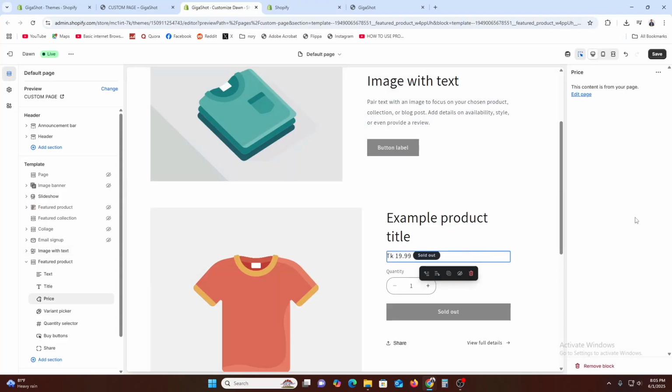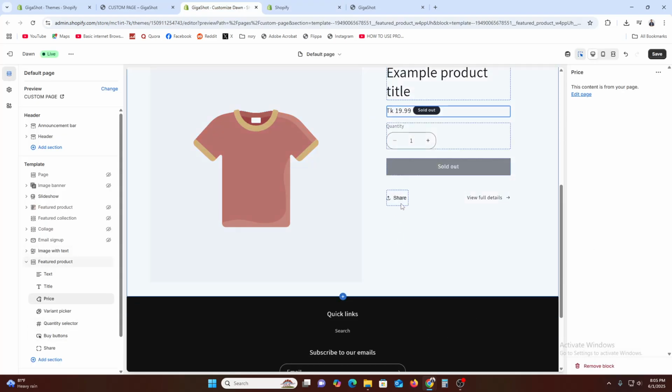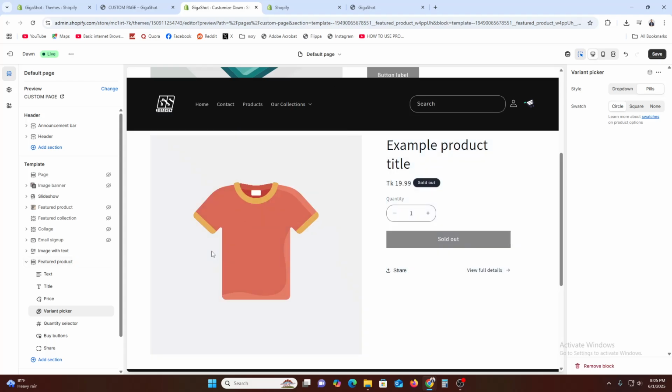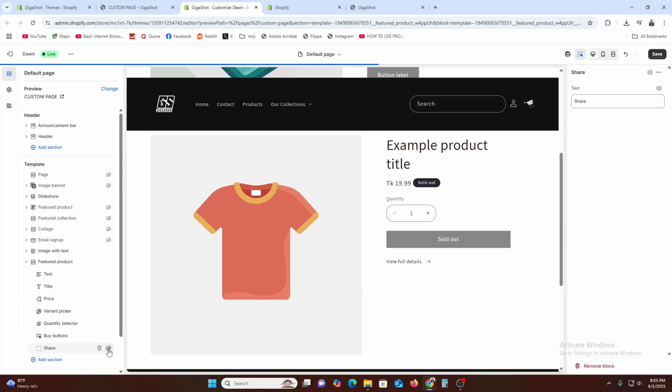So here we don't have any work, it already added. We have a couple of options, so just click on this variant picker. As you can see, what is variant picker? It's the picture. As you click over here, as you can see, quantity selector, then buy button, share. If you want to remove it, you are allowed to remove it. So we have all the necessary things over here.